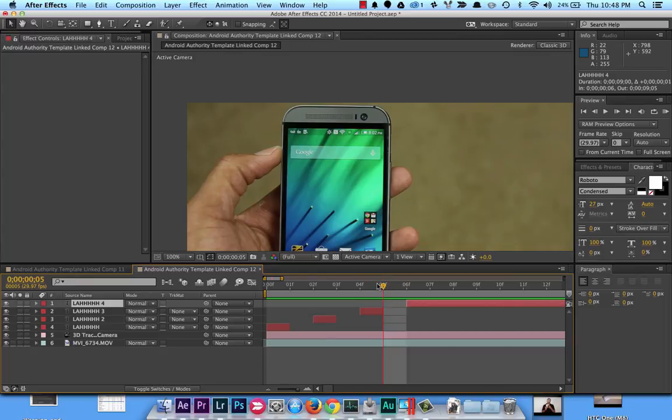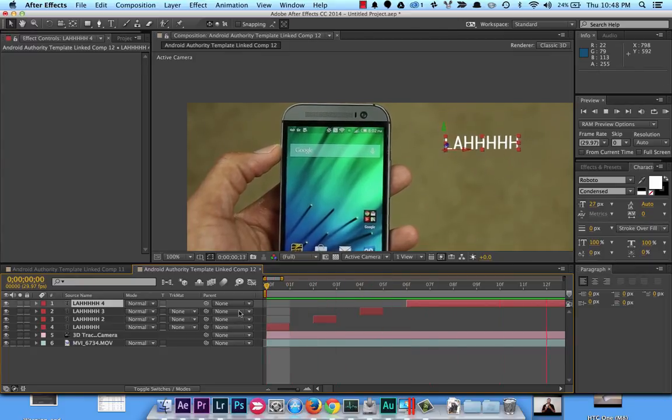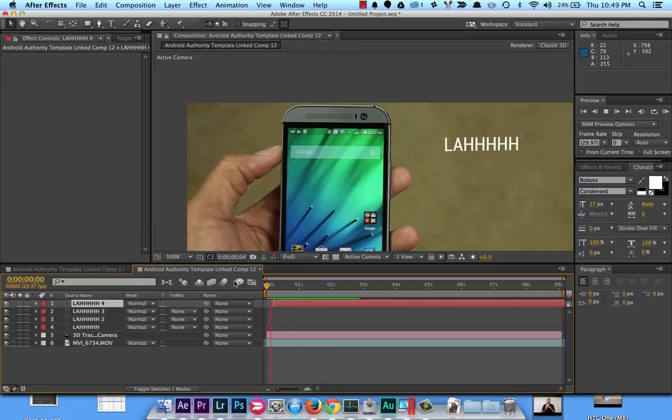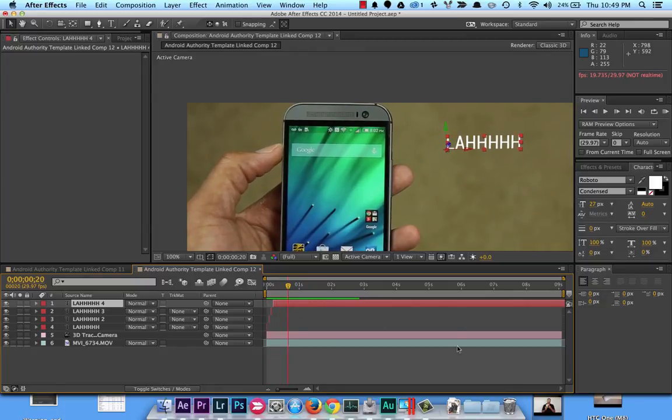So what we're doing is we're splitting these up, leaving a space in between, and it goes on here. So what that's going to do is give us a flicker effect. Really simple. Boom. Like that. Boom. And that's it, guys.